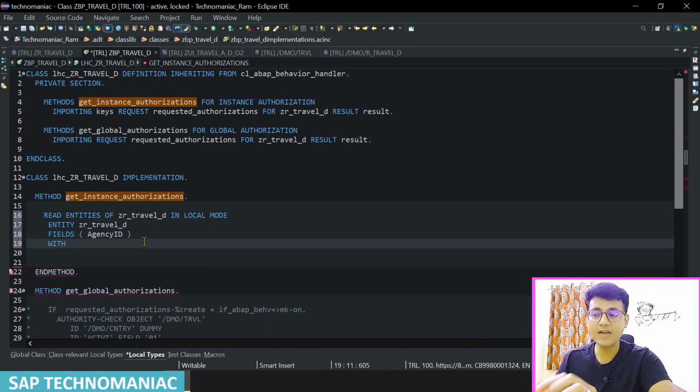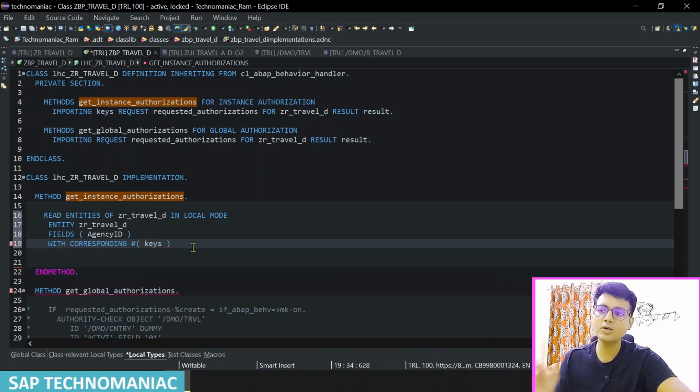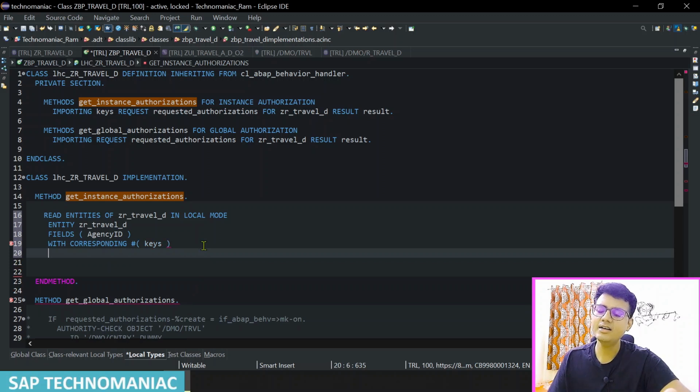In this case, I have to pass what all are the values you want to read. So whatever the values available in the keys, that obviously will be the travel UID. So I can use the corresponding operator, and I can use the keys table here. So it will pass the corresponding travel UID. Those I want to read. Now based on those values I want to read, I want to pass all the travel UIDs. And once I get the data, I want to pass the result.